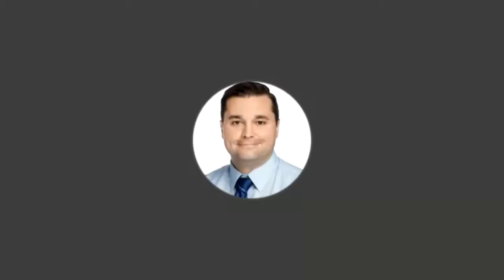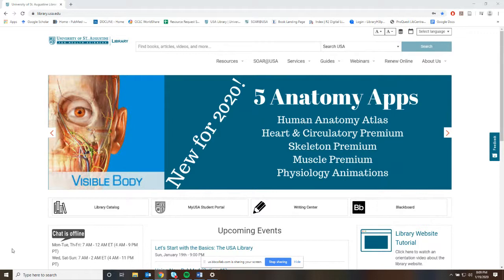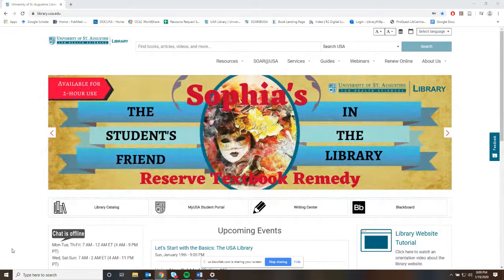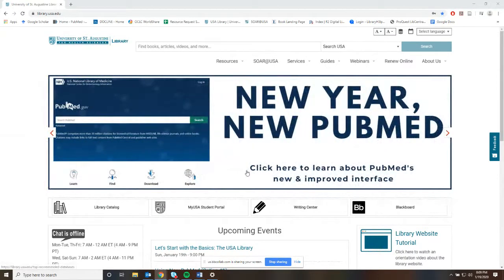Let me pause this and switch gears really fast. So you're going to see the library website. If you haven't been there yet, the address for it is library.usa.edu. This is a very important place to check out. I'm also going to put it in the chat just in case you haven't been there yet, or if you just want to follow along, you can click on the hyperlink there and it'll take you to the library. But this is generally how it appears when it comes up.